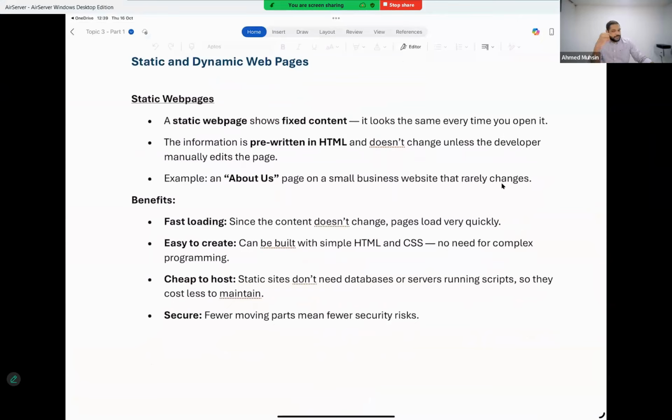Benefit number one, it loads quickly. Since the content doesn't change, the page loads quickly. Okay. Benefit number two, easy to create. Static web pages use only HTML, CSS, and JavaScript. Okay. So easier to create. These languages are much easier to learn. Okay. Benefit number three, cheap to host. You just have to store only your web pages over there. Nothing to do with processing, nothing to do with loading data from databases. All that is not there.